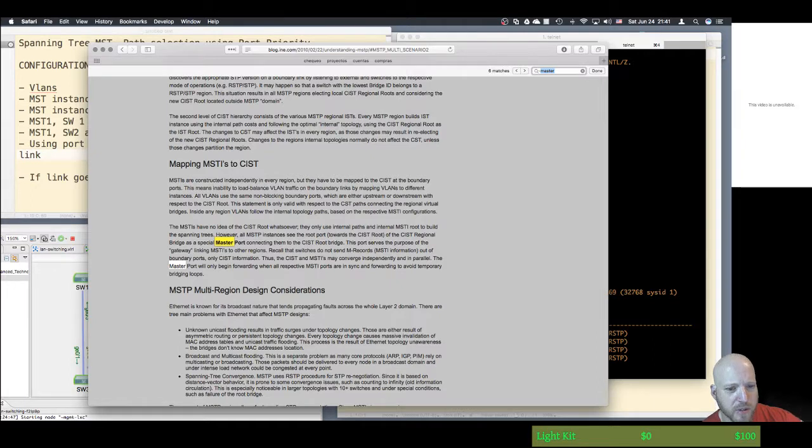MSTIs are constructed independently in every region, but they have to be mapped to the CIST at the boundary ports. This means inability to load balance VLAN on the boundary links by mapping VLANs to different ends. All VLANs use the same non-blocking boundary ports.